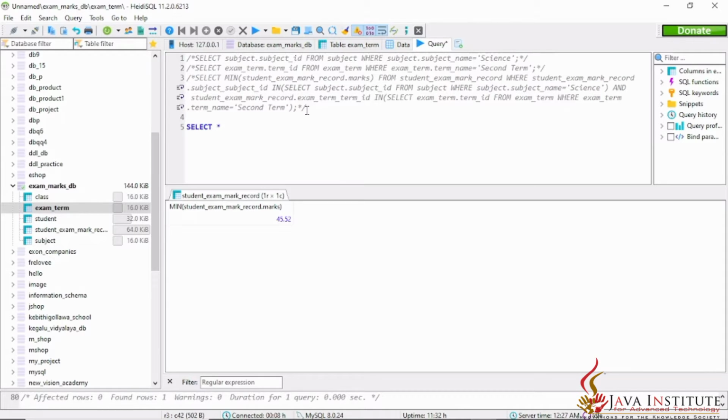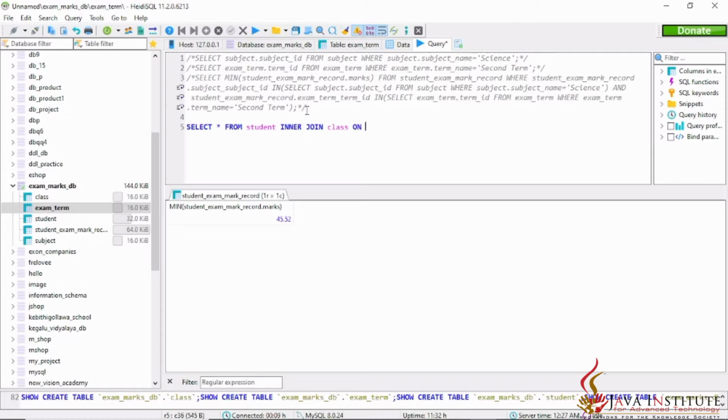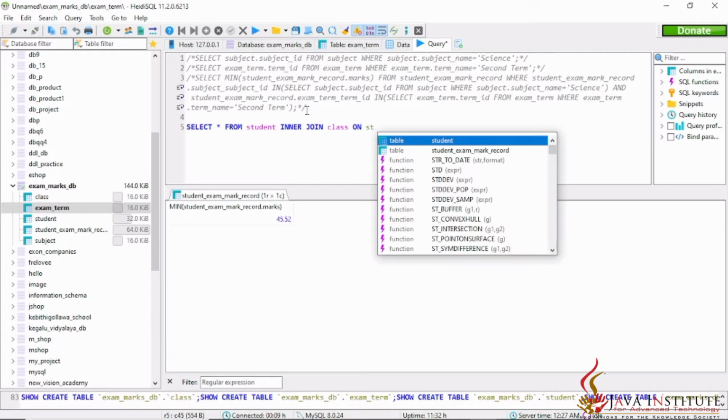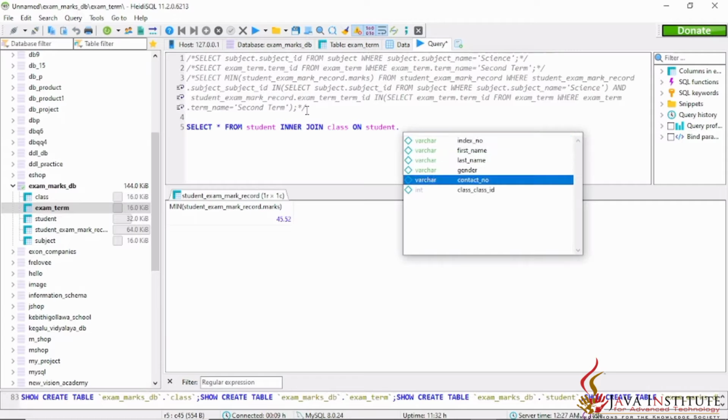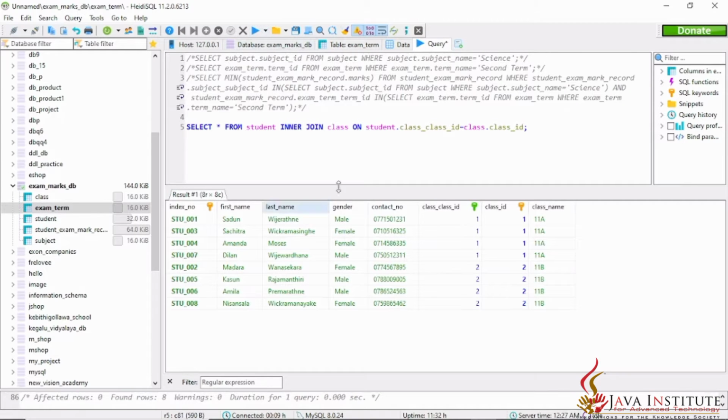Then I'm going to join the two tables. For testing purposes, I am giving select asterisk from student table. I am going to inner join the class table. So here I have to give, by this ON clause, the relationship between the columns of the student table and the class table. So here the student table's class ID should be equal to the class table's class ID. Okay, so I'm going to execute this. You can see these are all the details of the student and the class names of the students are displayed here.